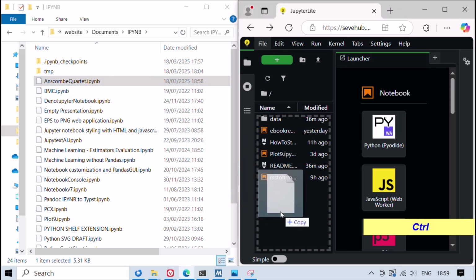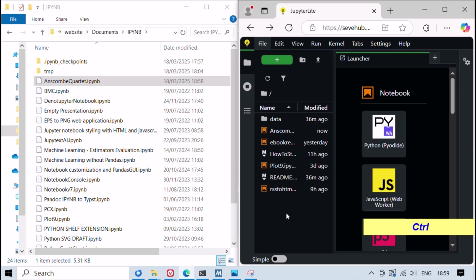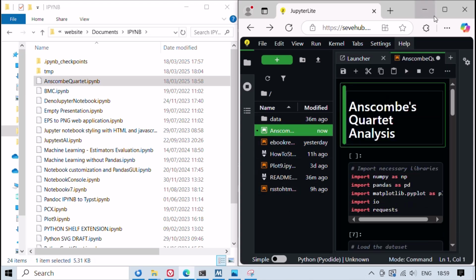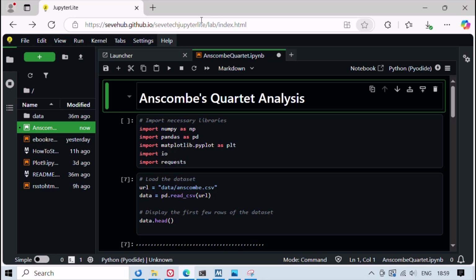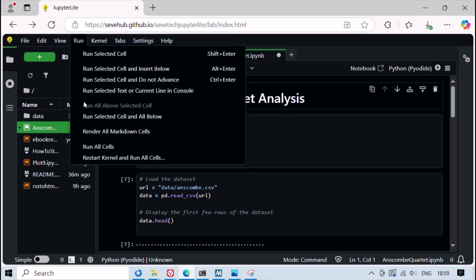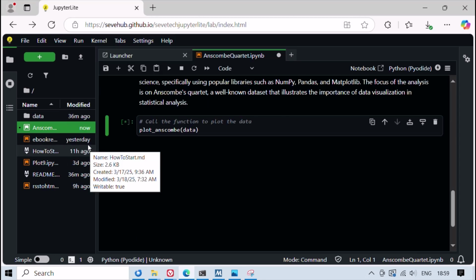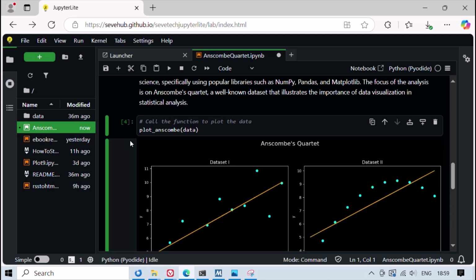The Anscombe dataset is a classic example in statistics, consisting of 4 distinct datasets that have nearly identical statistical properties, such as mean and variance, but exhibit very different distributions when graphed. This highlights the importance of data visualization in understanding underlying patterns.